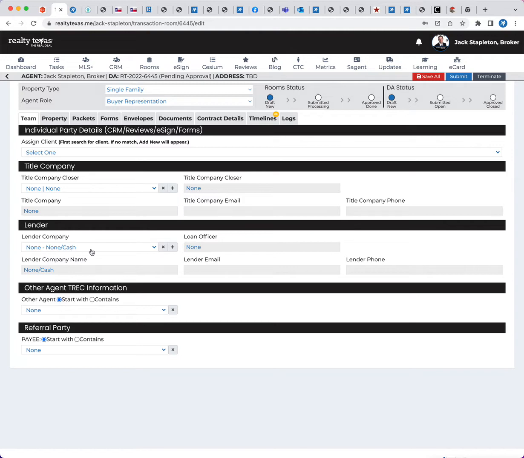The lender, same thing. If it's a cash, you'll leave it alone. Otherwise, you'll select the lender. If the lender's not here, you'll click the plus button here to add a title company or add a lender. But at this point, we've pretty much run the gamut of all of them. It's very rare that we actually have to enter a new one.